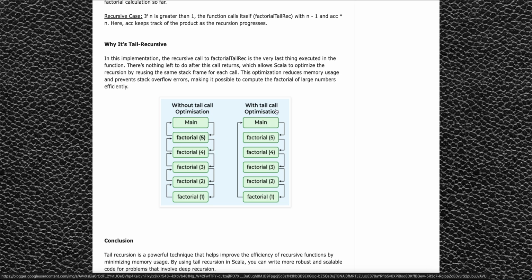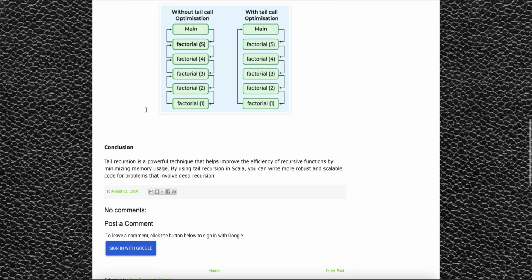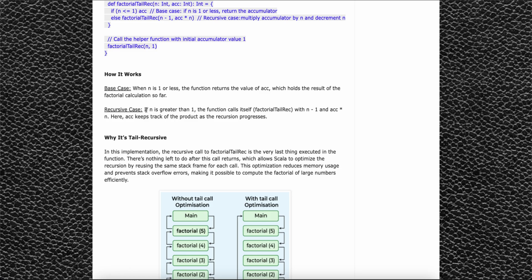And with tail recursion, as I said, we are accumulating the result in every call. From main to factorial and on, in factorial 1 we have accumulated all the result, we reach the base condition, and we return the accumulated value. Once we reach the base condition, we return the accumulated result. So the theory part is done.